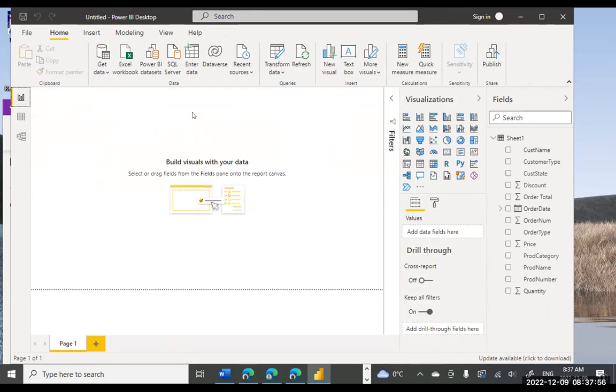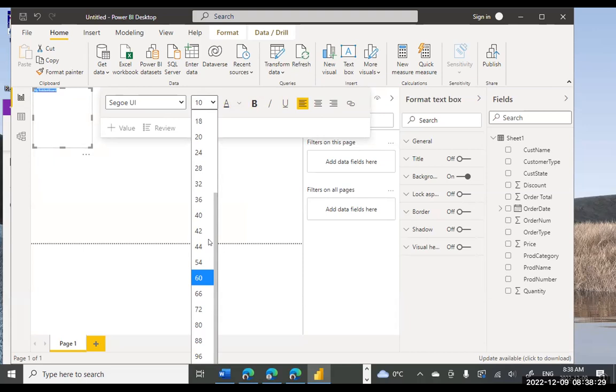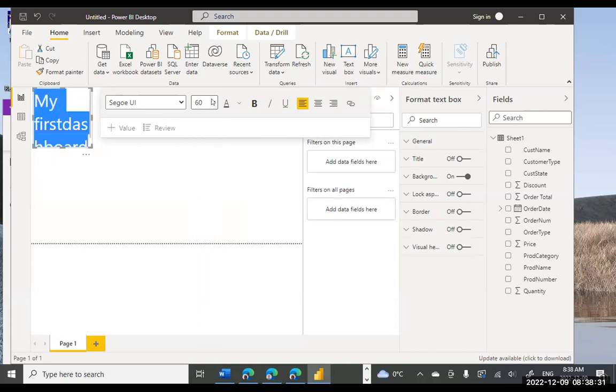To type in a title, you go to Home. Under the Insert, you have a text box. So click text box, okay? And you have this box here, and type in my first dashboard. So it's way too small, you cannot see it. So you can just highlight, increase the font size, or it's way too big.